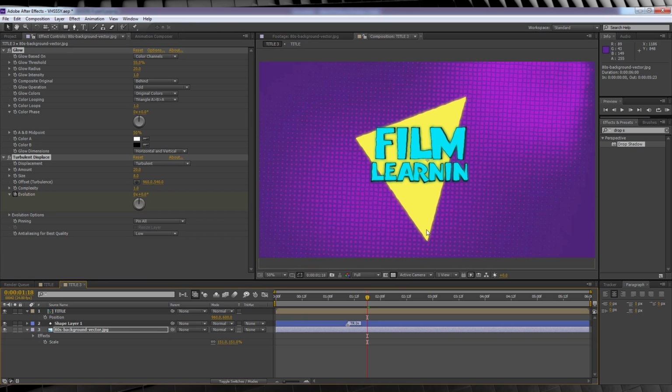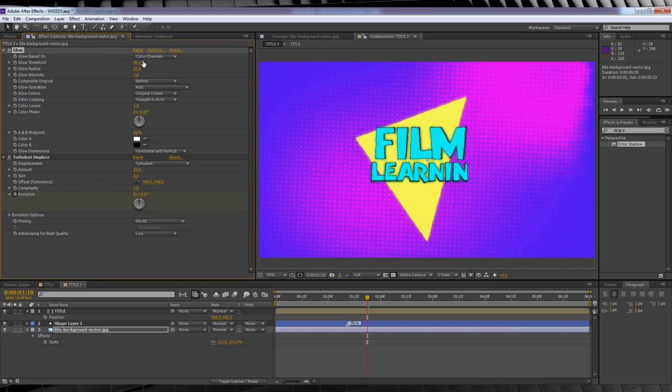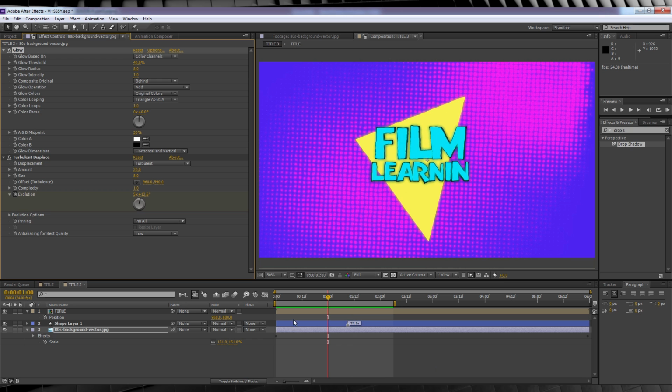As you can see, the glow needs a little adjusting. So I'll just lower the threshold to say 40 and the radius to around 8. One last finishing touch, enable motion blur for the comp. And if we check out a preview, that's all done.